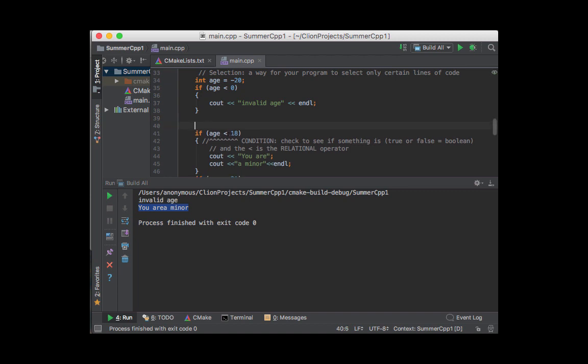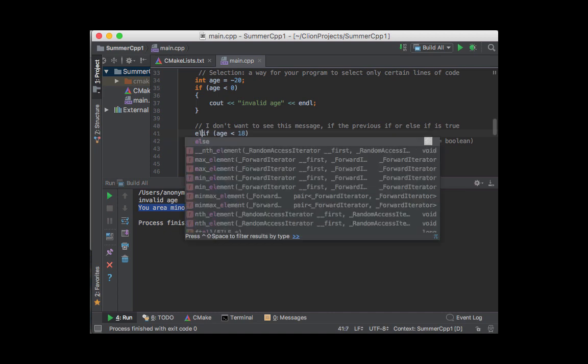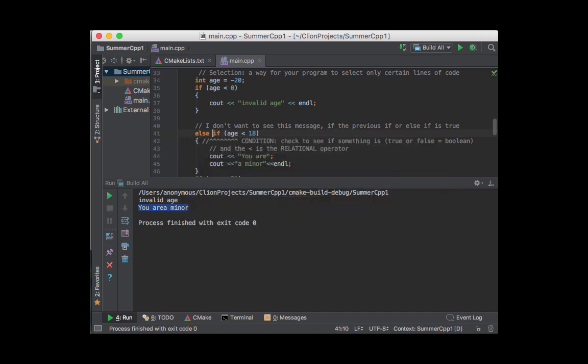I don't want to see this message if the previous thing is true, actually. Previous if or else if is true. And you haven't seen else if yet, but you will right now. So then I go and change this thing to else if, right?